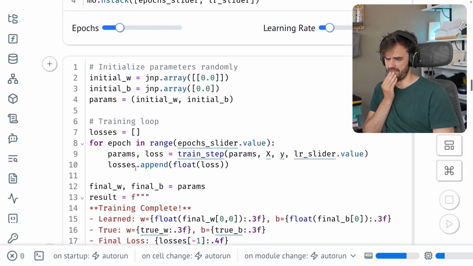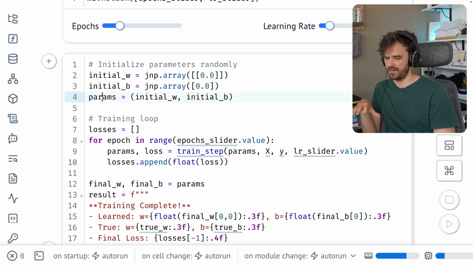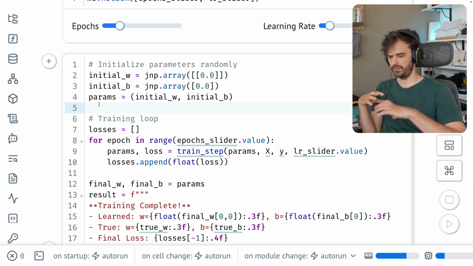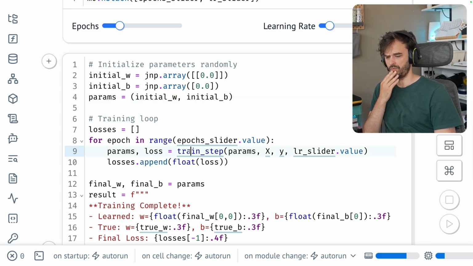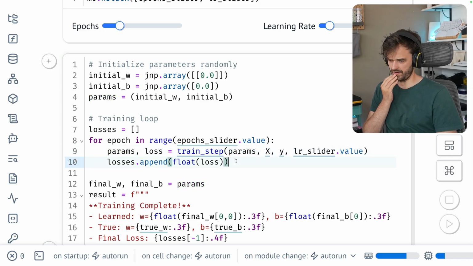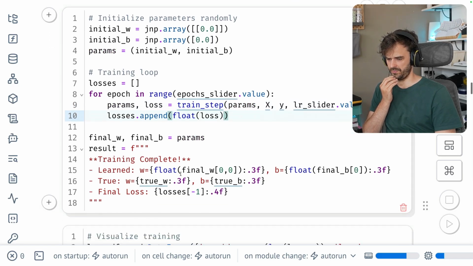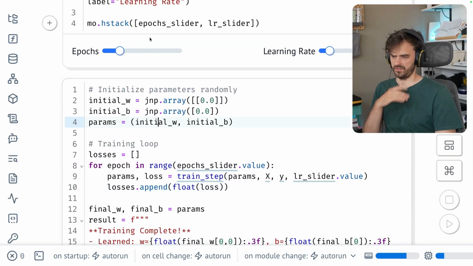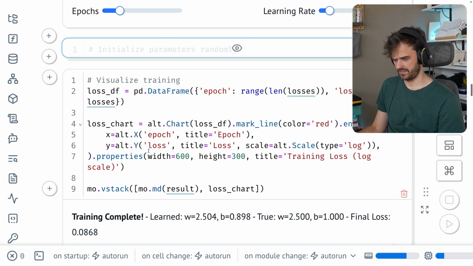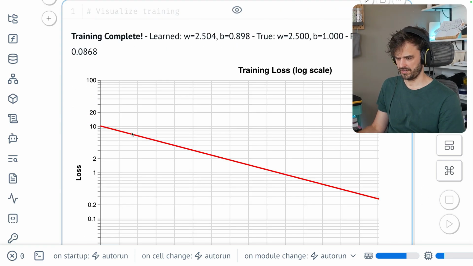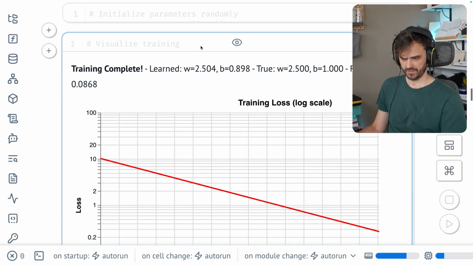And this is where I think it gets interesting. So the parameters that I mentioned before, that's a tuple. That's what params is. Then we're able to run a single training step that gives us new parameters that can go in there again. And then we have some losses that we append. Okay, and we've got some sliders now. So I think if I hide some code down below over here as well. Yeah, there's a training chart.